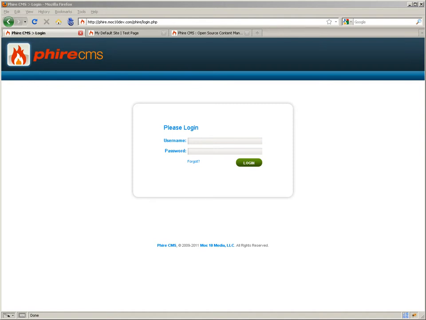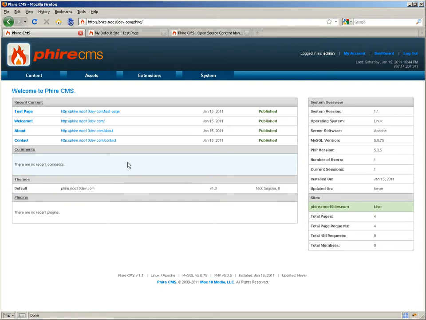In this one, we're going to go over templates, which are an integral part of the CMS in displaying the content as you want it to be displayed. So we're going to log into that same install that we had. If you watched the add and edit page tutorial, you'll see that we added the test page there.